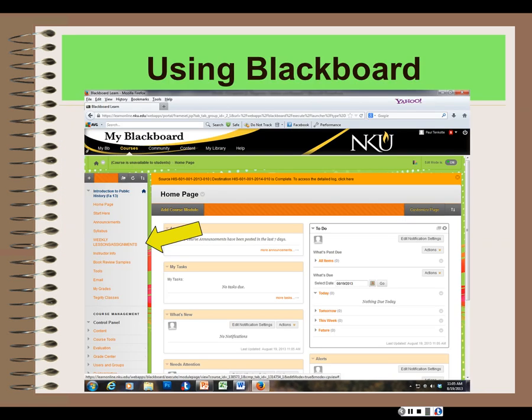Now, the first thing is, with an online course like this, it's very important that we all know how to use Blackboard. I'm assuming that you do, but I'm also assuming that you may need a little refresher. If you go to your My Blackboard, yours is going to look slightly different as a student, but nonetheless, you're going to see a bunch of things over here on the side. Start here, announcements, the syllabus, which you can download from here, weekly lessons and assignments, instructor info, book review samples, as you can see.